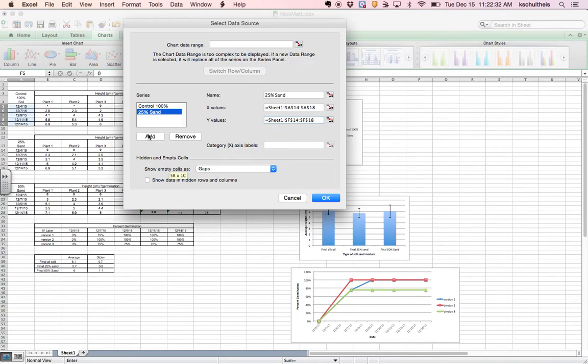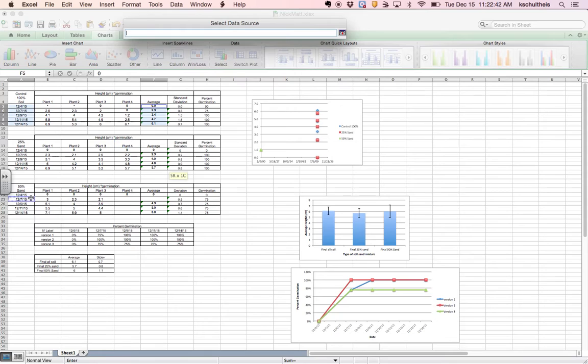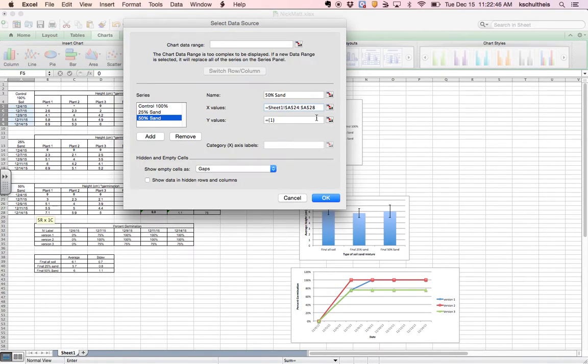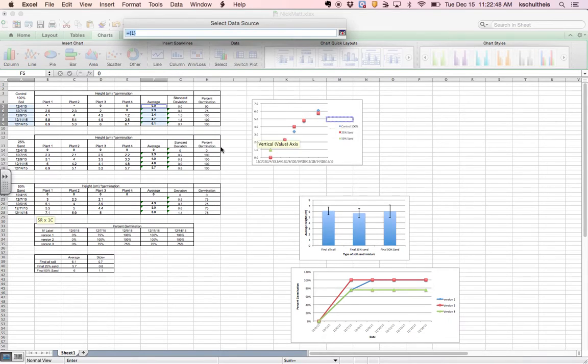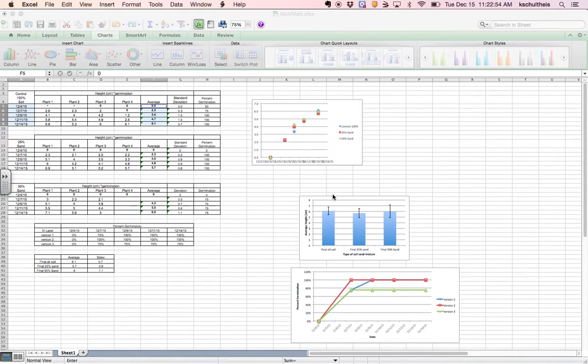Now I'm just going to repeat this exact same procedure to add in my last version of the independent variable. So my last version is 50% sand. I'm going to select my X values, push Enter. I'll select my Y values, again the same corresponding averages, and push Enter. Right, now I'm going to click OK.